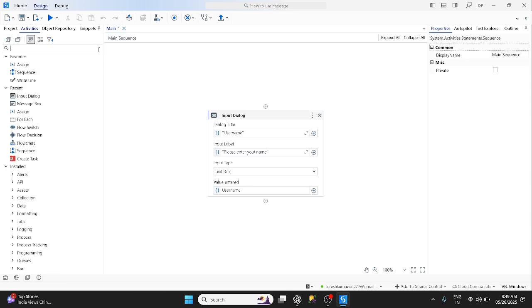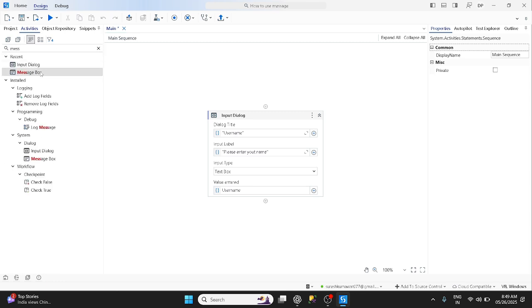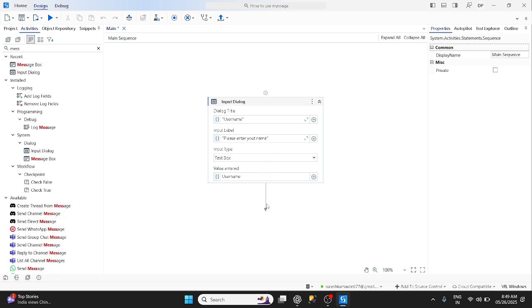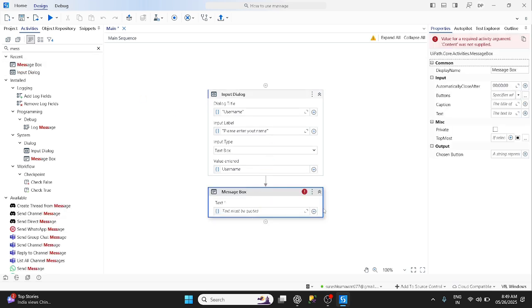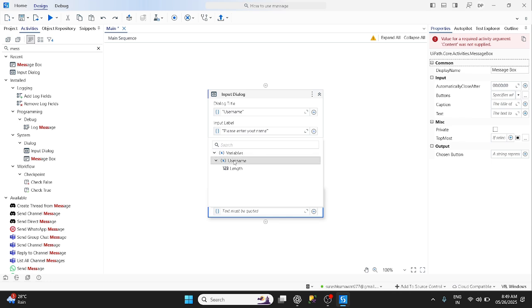Now we will use the message box activity, drag and drop. To insert this username in the message box, you can see a plus icon here. We have to click on the plus icon, click on Use Variable, then we have the option Variables, and inside that you can see this username.